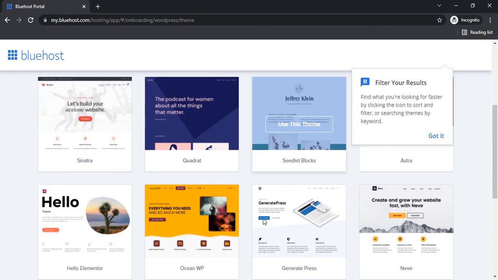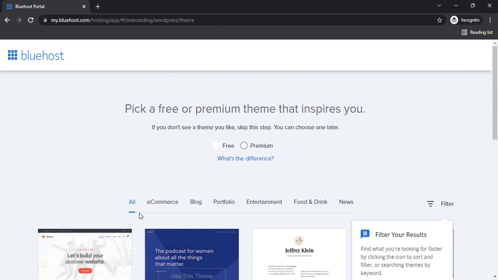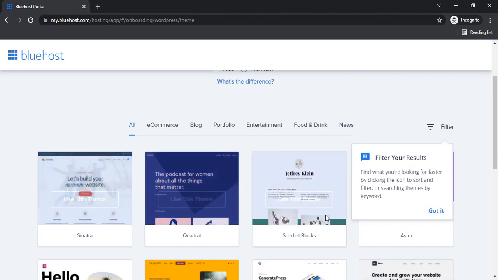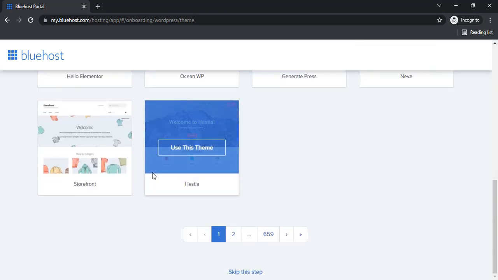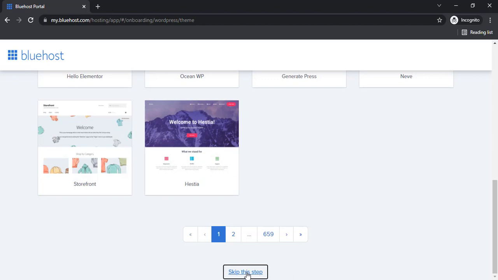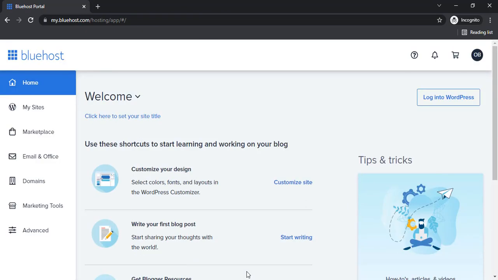So here you can equally decide to pick a theme if you want. You have a lot of themes you can use from here. If you want to select from here, you can, but again we are going to skip this process because we can do it straight from our WordPress. So we are going to again skip this process. Like I said, we are experts, so we don't need all this help.